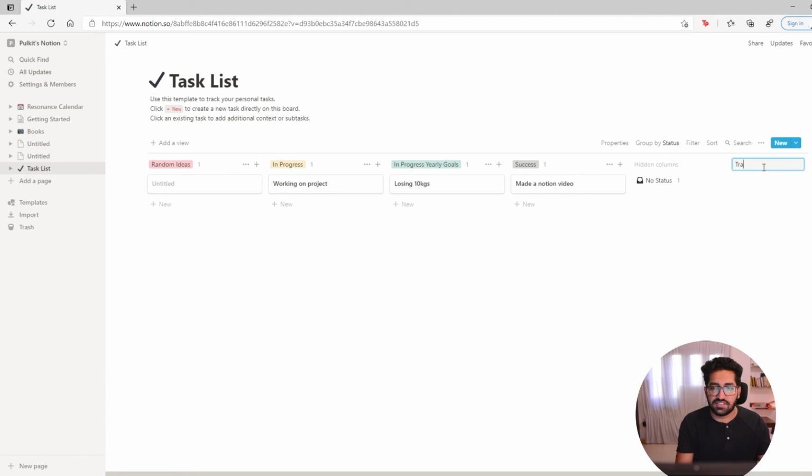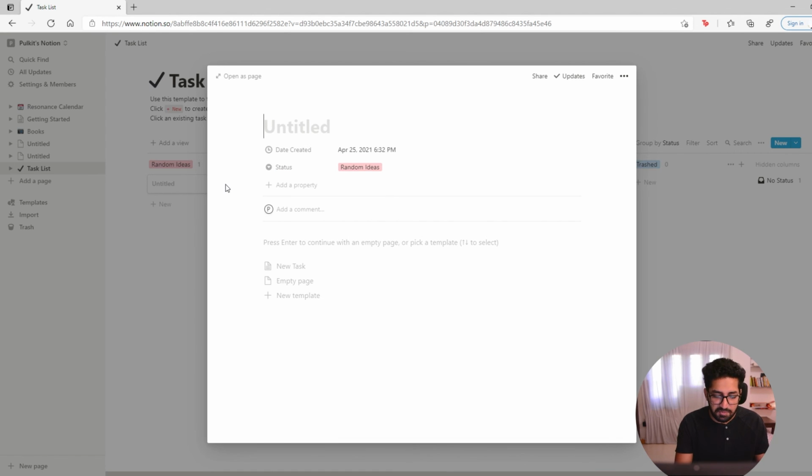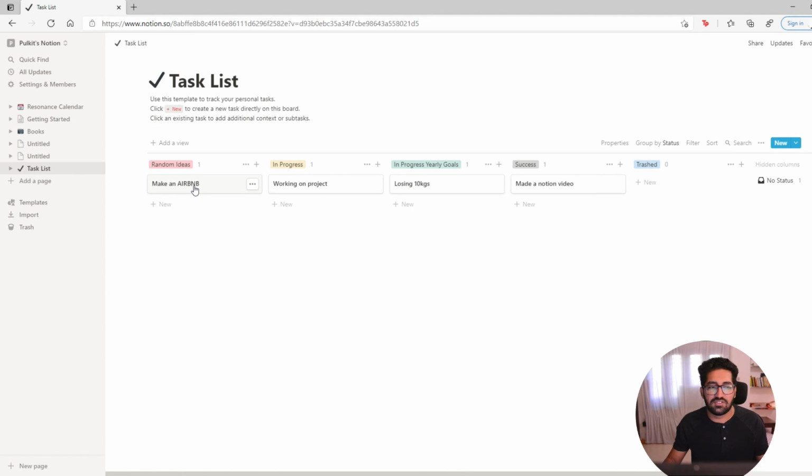The last one you can have is trashed items, where you can keep any of the items that got discarded or a random idea that you came up with. For example, make an Airbnb, and then you found out that it was not a suitable idea, you cannot work on it, or it just does not fit your actual description of what you want to do, so you can keep it in the trashed part. So you track what all is aside and what all you have to focus on right now. This can be a really great way to track stuff.